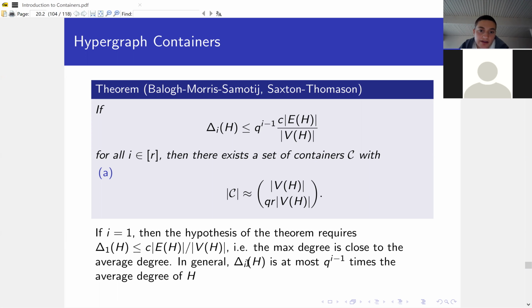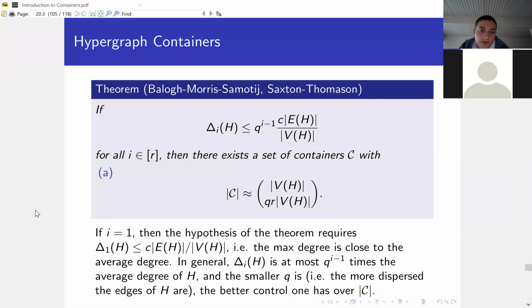And more generally, if you look at delta I, you get q to the I minus 1 times the average degree of H. So basically, as I increases, you get stronger and stronger constraints on how large this maximum I degree can be. Moreover, the smaller the q is, the stronger a constraint this condition is, but also the better control we have over the size of the container. So basically, the more spread out our edges are, the better control we have over the number of containers.